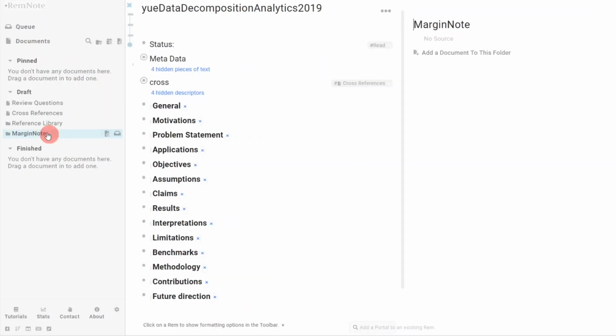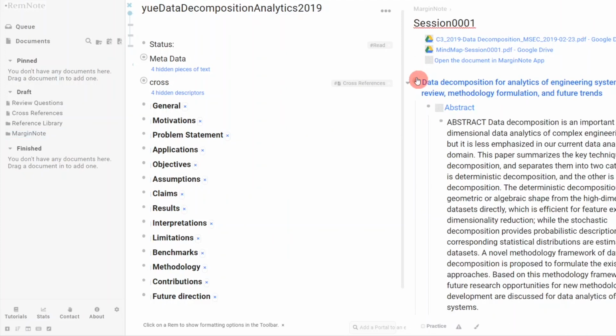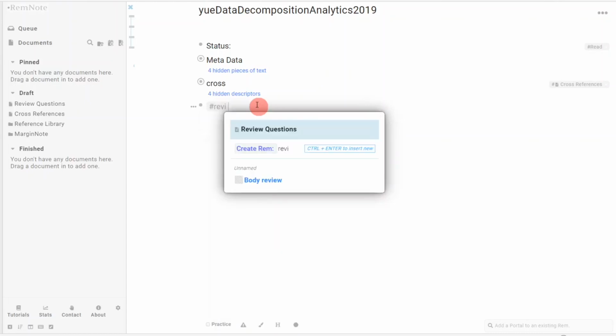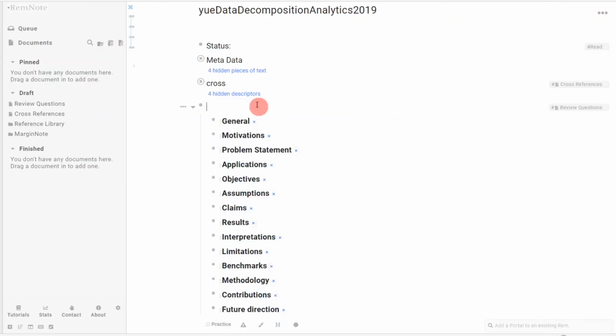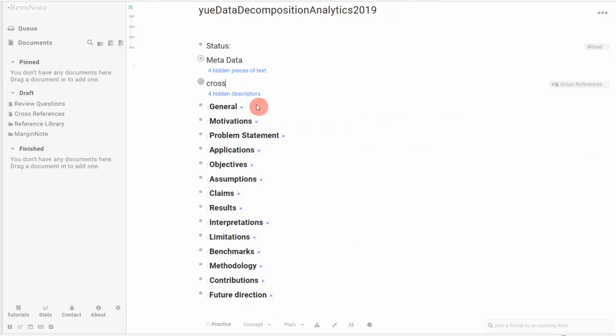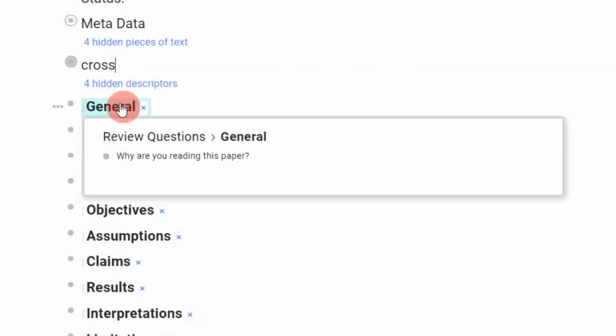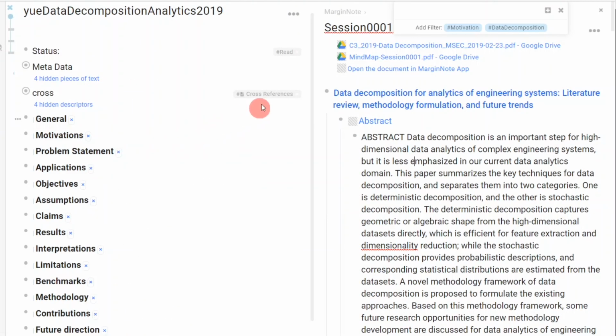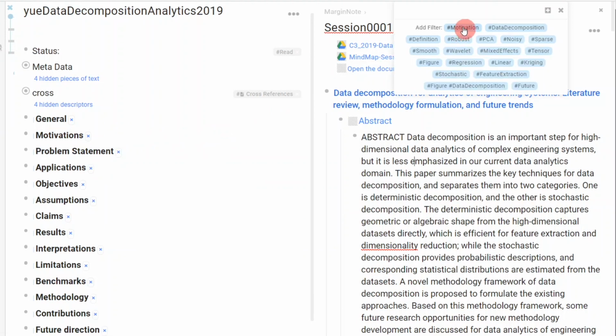While having your excerpts on the right and your citation rem on the left, you can begin dissecting the article further. Here, I've created a template of questions to streamline the review process. The first question is, why am I reading this paper? Was it recommended to me? And if so, by whom? If not, then was I searching for something when I found this paper? If so, I should mention that. All of this will help me remember the context whenever I look back to this manuscript in the future.